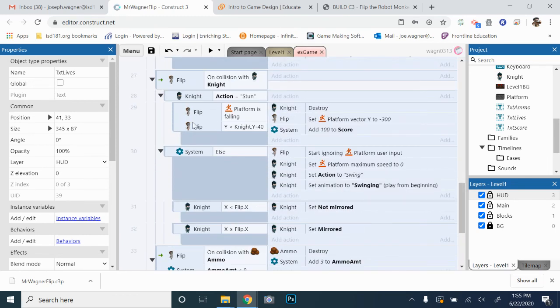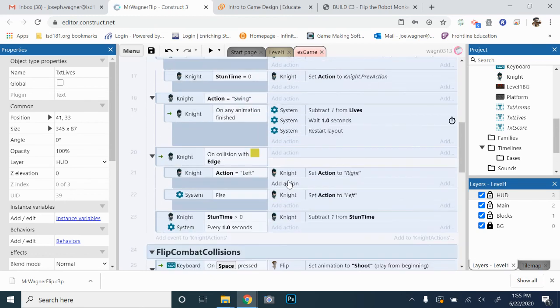So just to go through this with you really quick, he collides with the knight. This will trigger. Flip can't move, knight speed is 0, sets his action to swing and animation to swinging. So he does the swinging animation. It goes up here and it reads action equals swing. When the swing animation finishes, subtract 1 from lives, wait a second, and restart. Okay, so hopefully that makes sense.